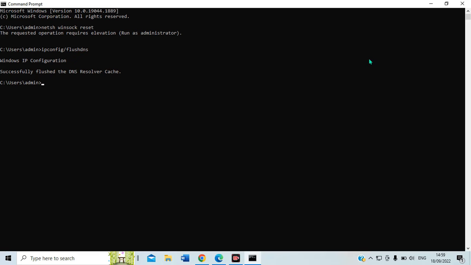So after this, the last thing to do, so that you can refresh your computer, is that you have to type ipconfig /release, then enter. Then ipconfig /renew. After this, you also have to press enter.